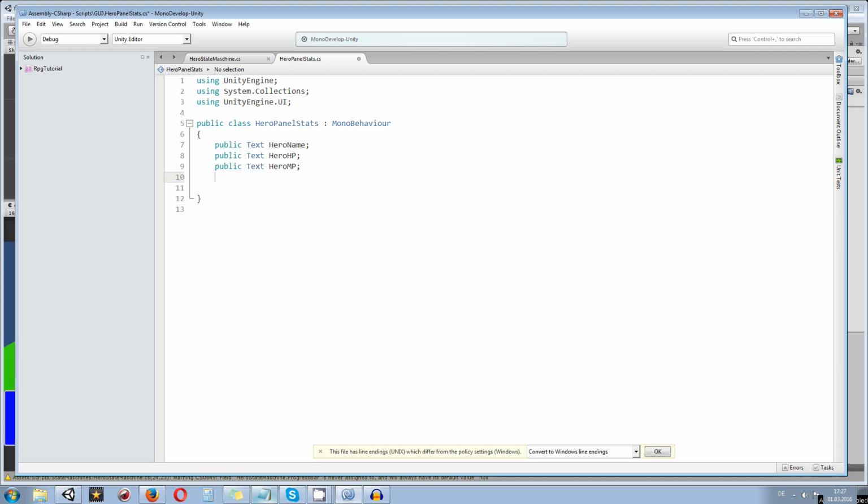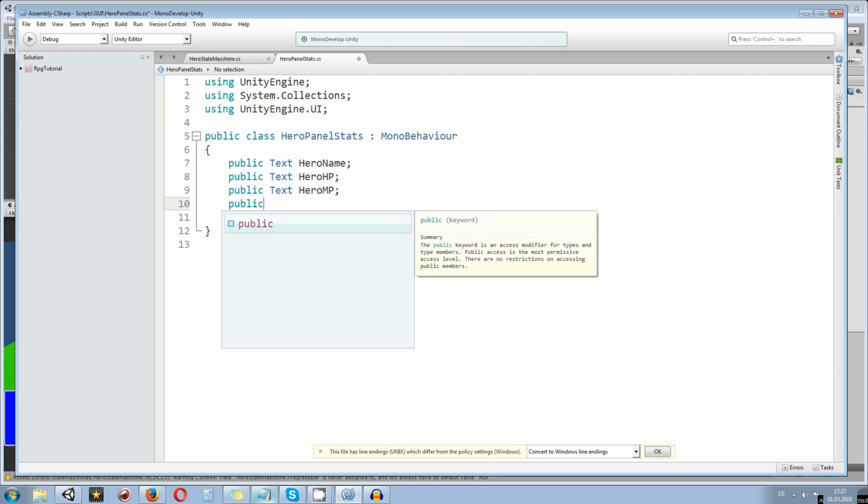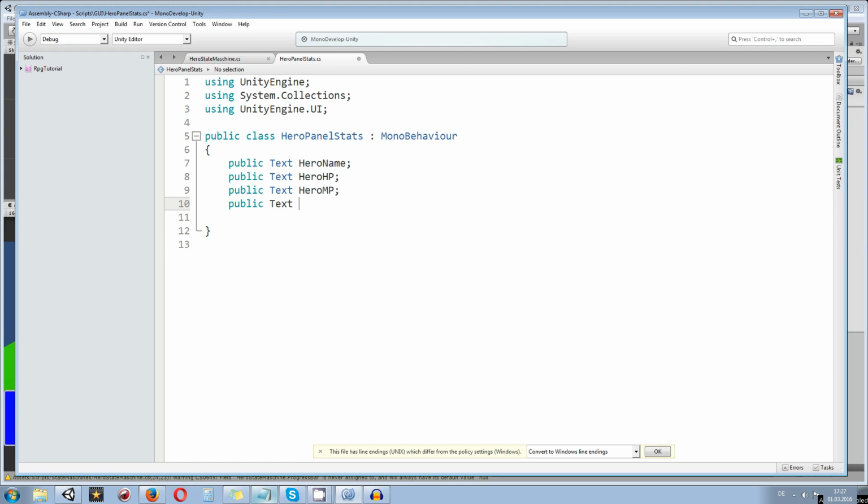And the next, I hope you can see this. If not, I'm going to zoom in a bit more. The next one is public text. No, it's not a text. It's going to be an image. And this is going to be our progress bar once again. Okay. Don't forget to save that. We don't need that anymore, basically.